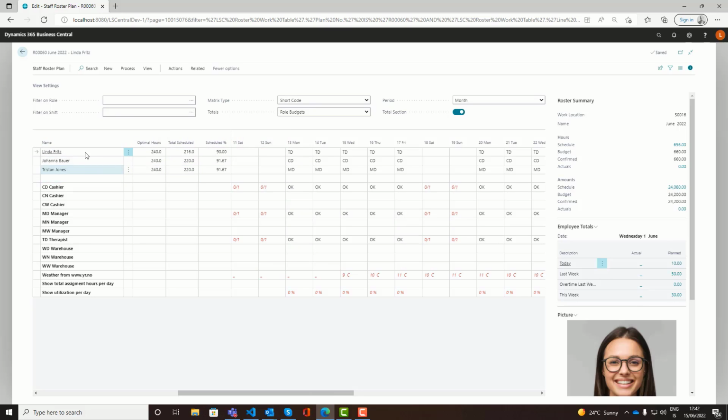In the roster, we see the people who are working in this location and who we have included in the roster. Also, here we have the total section, and this total section currently gives us the role budget. The role budgets tell us how many people we have assigned and how many people we should assign. So all the OKs here mean that we have filled out the role budget correctly. Otherwise, we would see if we were missing or over planning people.